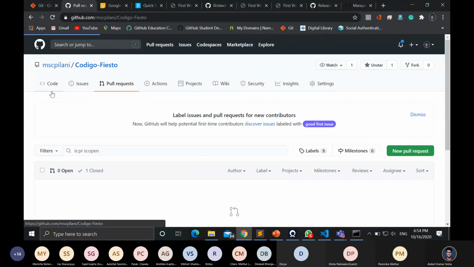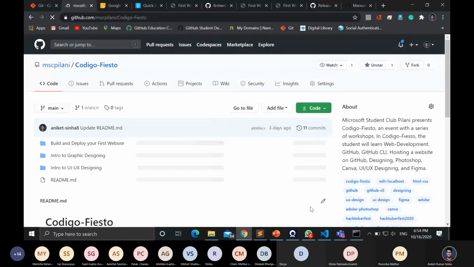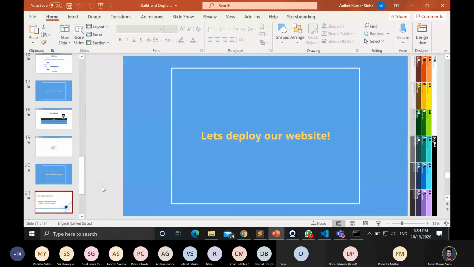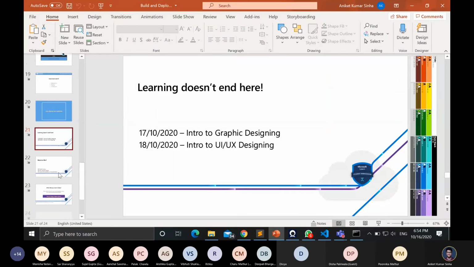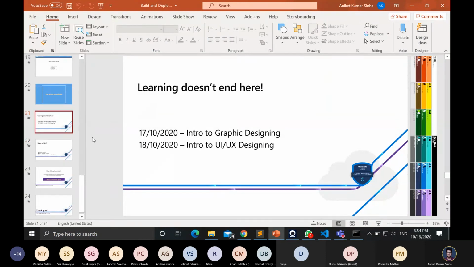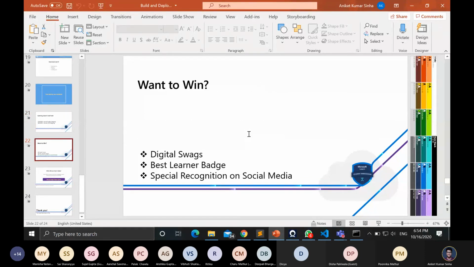So let me show you the other stuff, pull request creation, because we need it. By the way, it's almost the end of the session, but a few more things I will be showing. So you can see that learning doesn't end here. We have two other workshops too. Tomorrow is intro to graphic designing, and on the 18th it is intro to UI UX designing, and both of these are very in demand now. Yeah. So want to win digital swags, best learner badge, and special recognition on social media? For this, we also need to learn what pull requests are and how to create them.